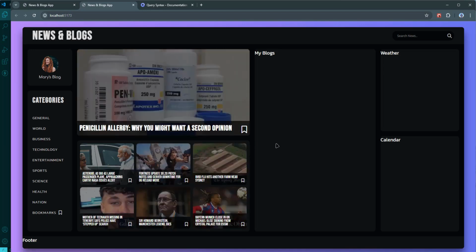Alright, so great job. We have successfully implemented dynamic fetching of news articles based on the selected category. Now our application is much more interactive and provides users with the ability to view news articles specified to their interests.